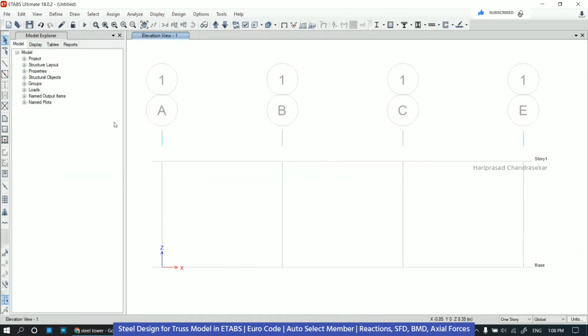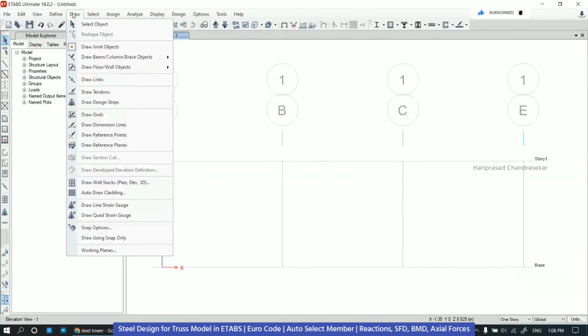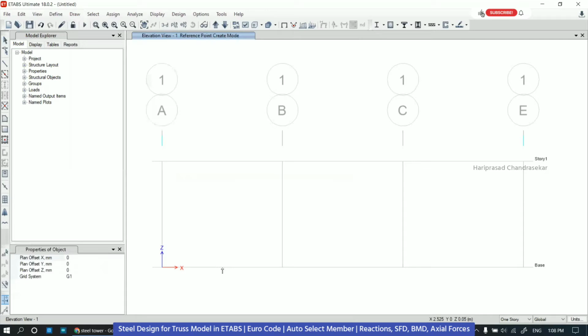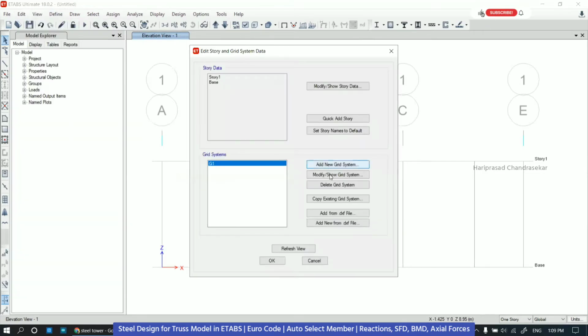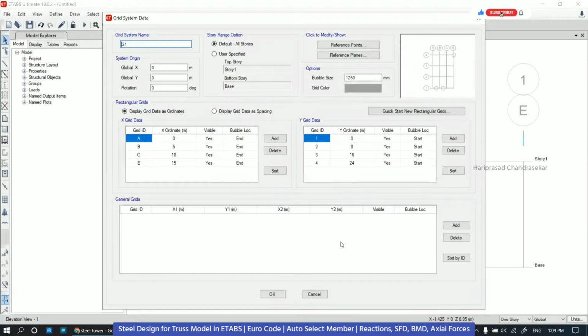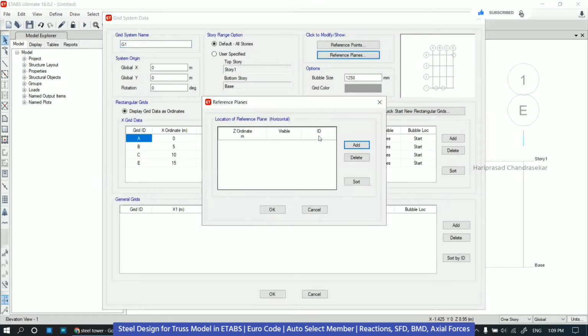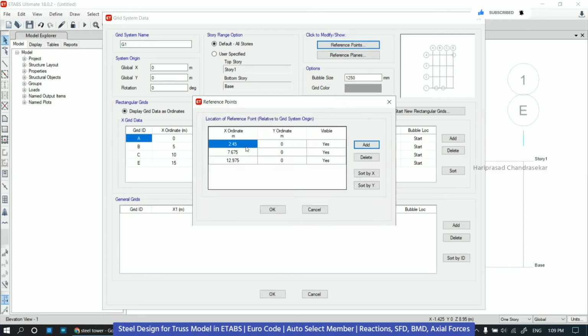Now we will go for a reference point. In draw we have reference point and reference planes. I will go for reference point, somewhere like this. Later, I will go to edit stories in grid, modify. But this is for a reference plane, so here you need to go for reference plane. It is reference points. Go for reference point. Now here you can modify 5, 2.5, and then 7.5 and then 12.5.